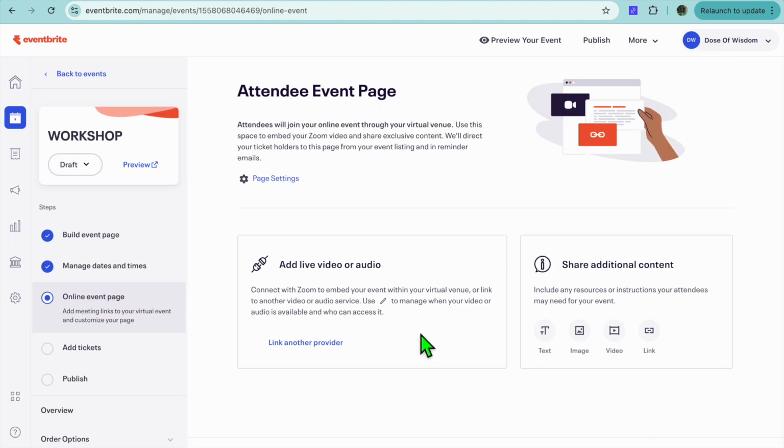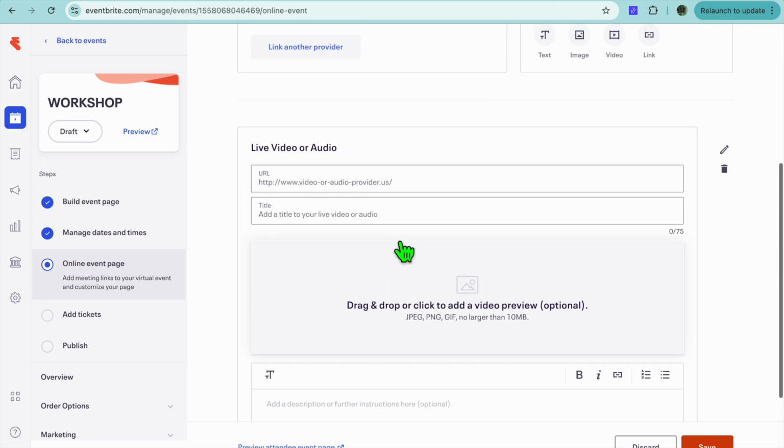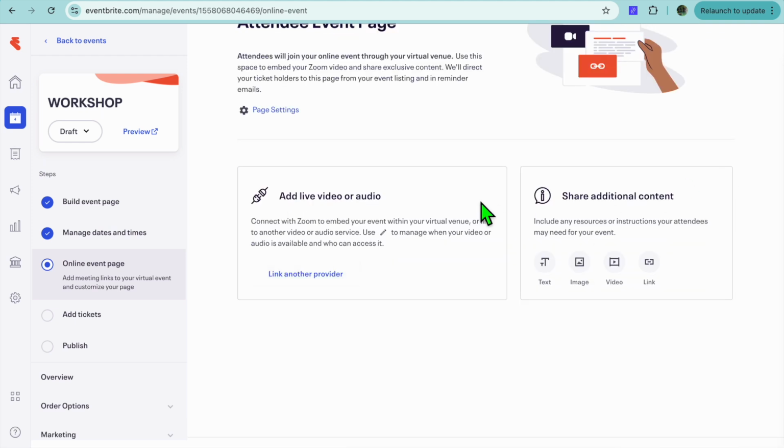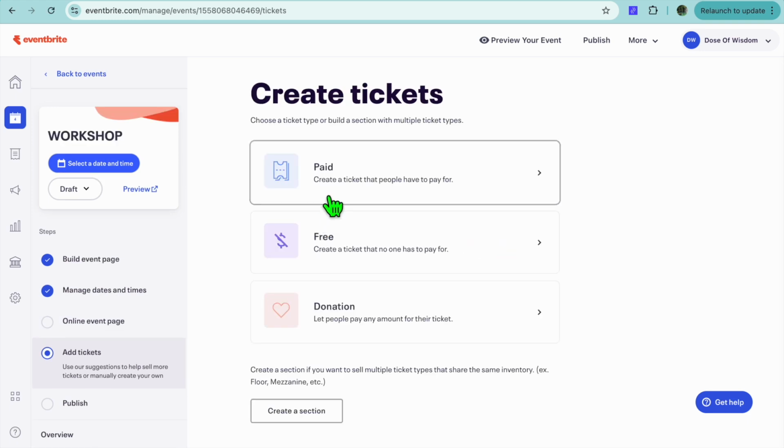After selecting next, from here you'll be able to add the platform that you'll be hosting your workshop on. So for example, you can tap on link to another platform right here. And you can put in the platform link. Or if it is a case that you want to host it on Zoom, you can also do that. After doing that, you're going to go over to the left-hand menu option and select add tickets. And from here, you'll be able to price your tickets.